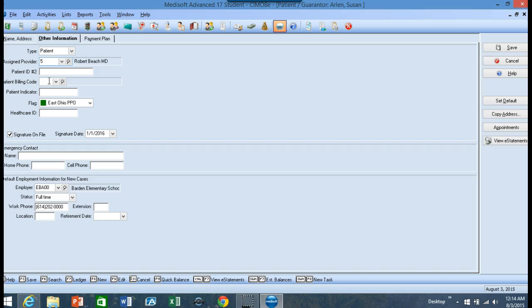Your practice might have different ways for patients for billing. Maybe everyone alphabetically A through H gets billed on the 1st of the month, and the next group of patients maybe on the 15th of the month. We're not going to do any of that. Patient indicator is also another optional window. We will not be filling this in.